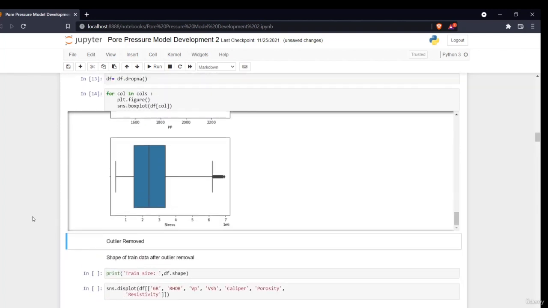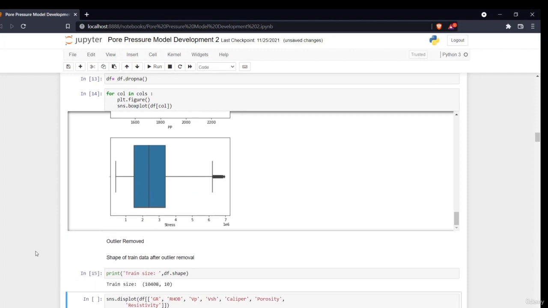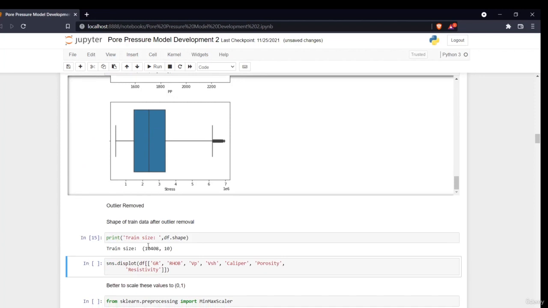Now we have removed our outliers. Let's see what our data set is. Earlier our data set was around 11,500 data points, and now what is left is 10,408 rows. As you can see, not much data is lost, only around 5 to 6%, so that is bearable.